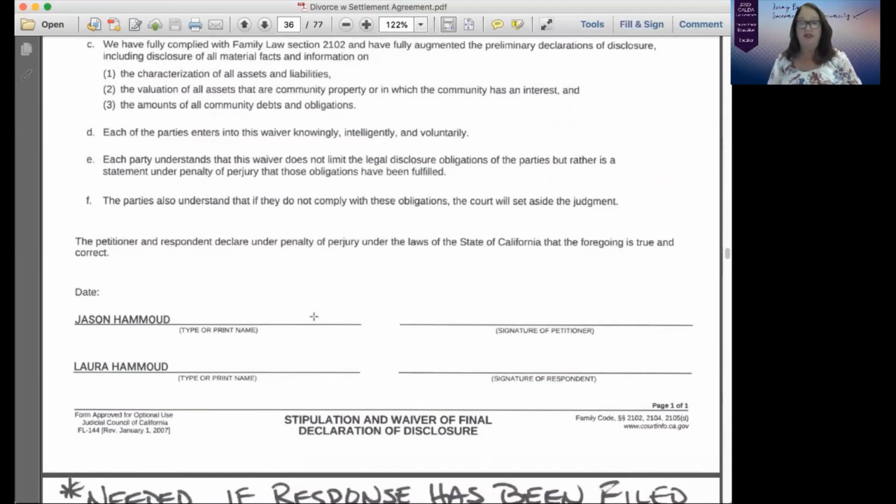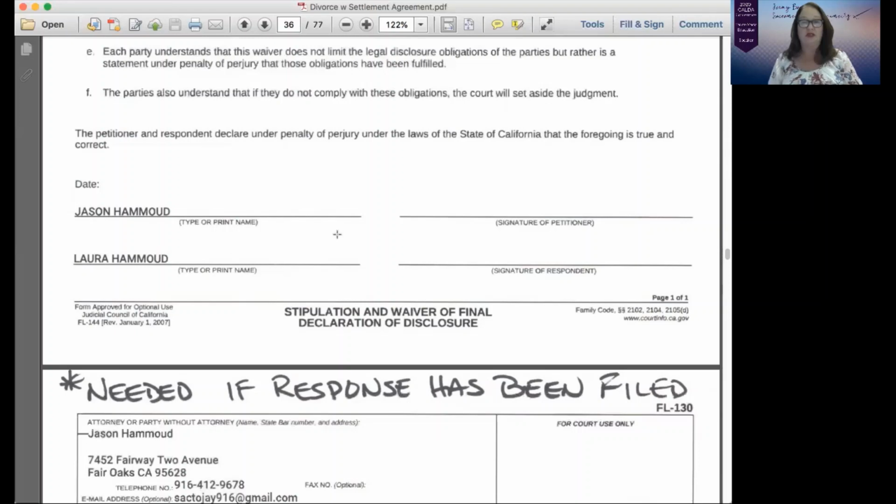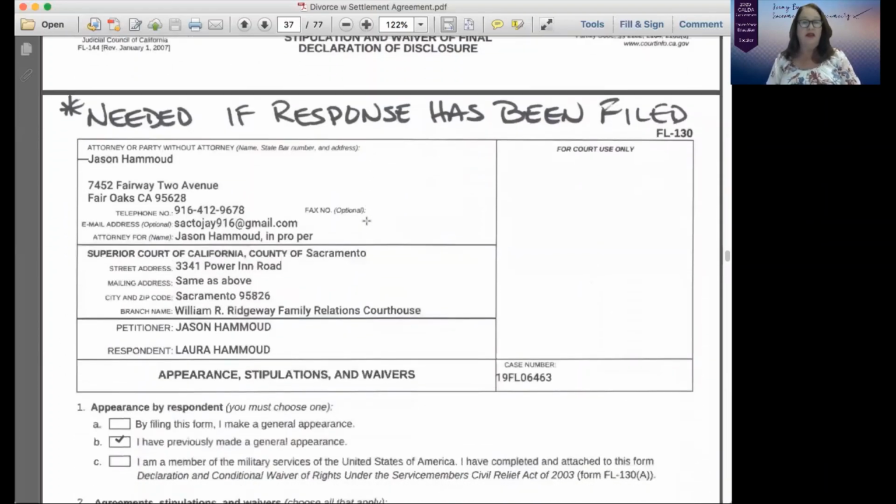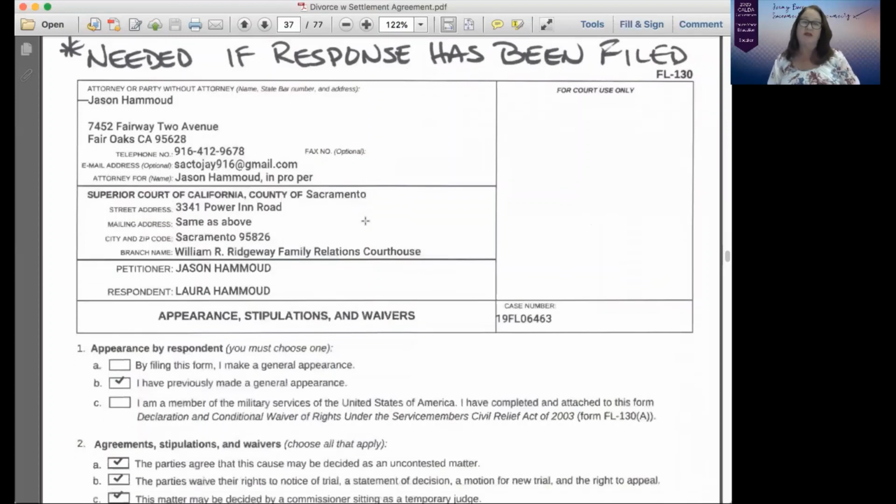So both parties actually sign this form. It gets filed with your judgment papers when you file that. Now, if for some reason the respondent actually filed a response, then you're going to need to include this appearance, stipulation and waivers form as well, the FL-130.